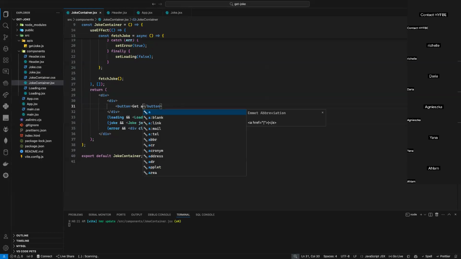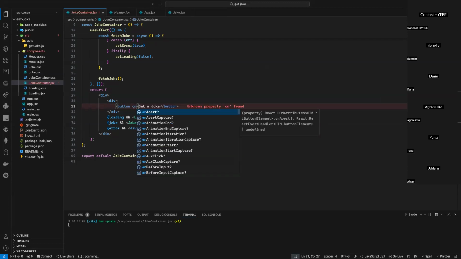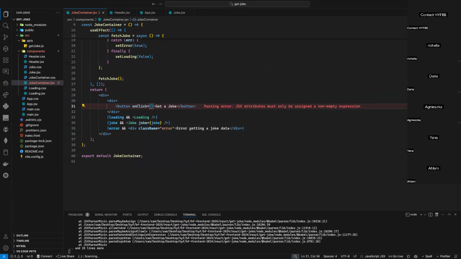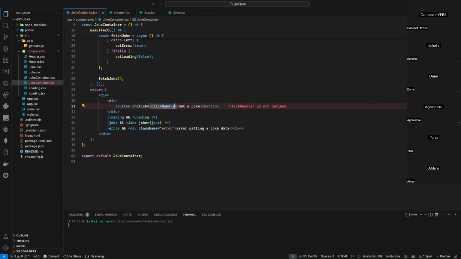Let's name it get a joke, for example. So that will be my button. And of course, the button here, I will need to add an event to it. So the event will be on click. And when I click on this button, I need to pass a handler, which will be click handler, for example.